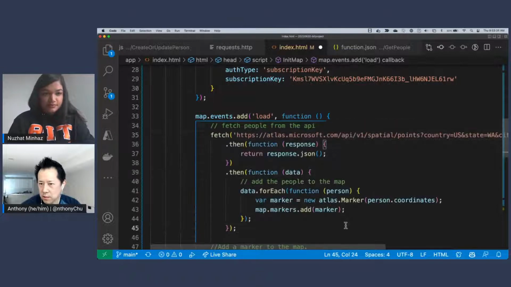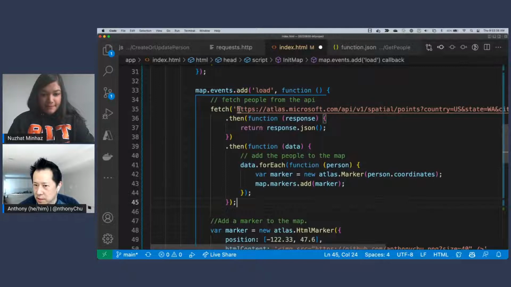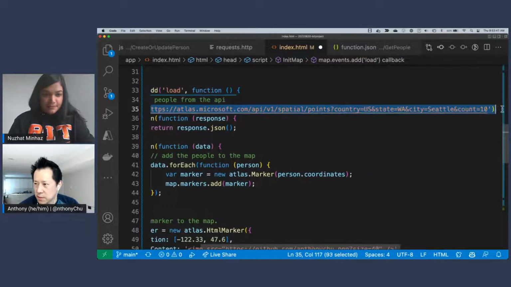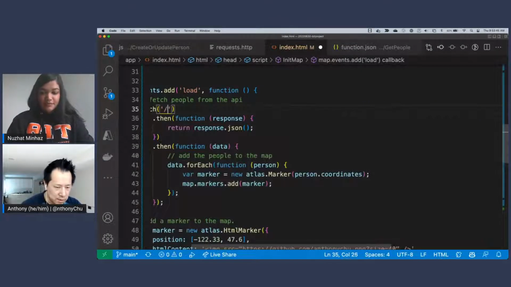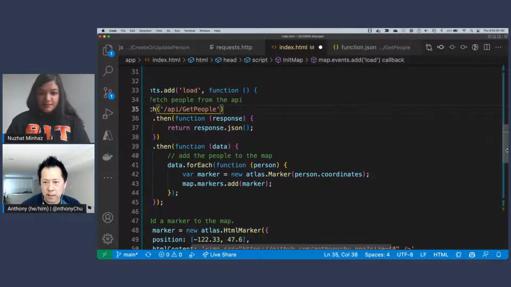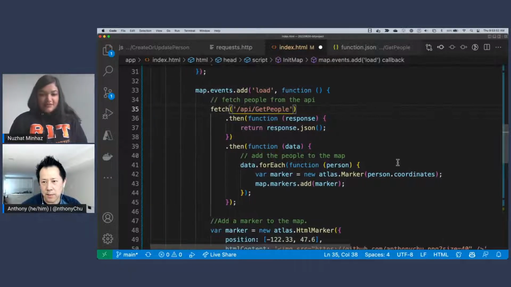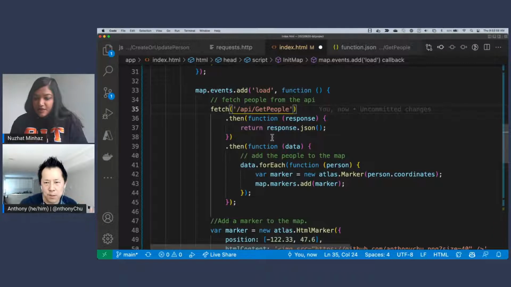That's actually pretty close too. So what we want to do here is, instead of fetching it from this weird URL, I don't even know where that goes, I am going to call just /API/get people. And that's another great thing about running your app in Azure Static Web Apps, is that because your API is hosted in the same place, you actually don't have to prefix it with some other domain name of where your API is actually hosted.